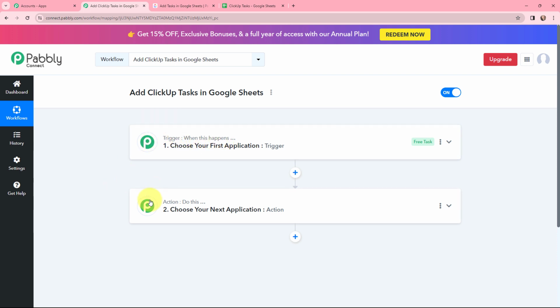Trigger says when this happens, action says do this. Action is an automated response of your trigger application, and in a workflow you can only have one trigger but multiple action applications. So now moving to my use case, that is to add ClickUp tasks in Google Sheet.